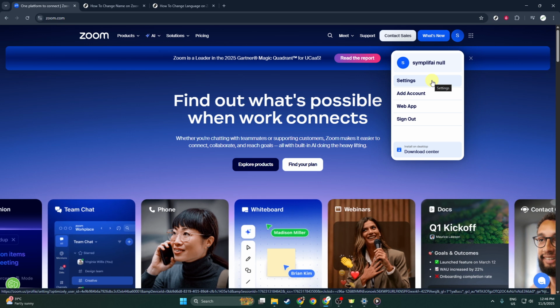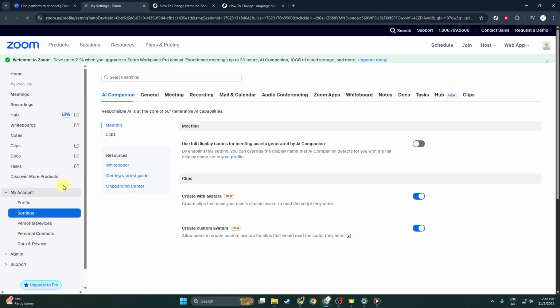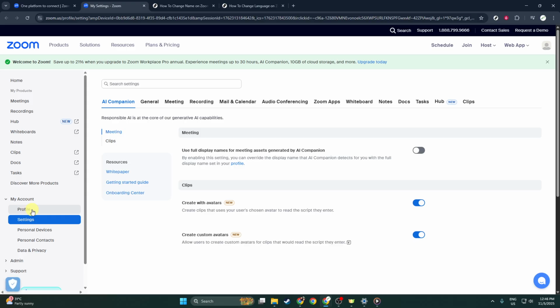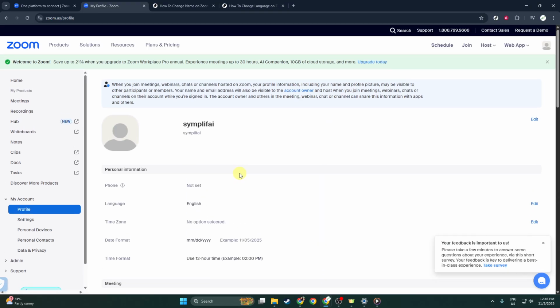Now, what we want to do is click on Profile. This tab will lead you to your profile page where all your personal information associated with your Zoom account is stored. You can manage and update your details here, giving you full control over how your information is displayed to others during Zoom calls. After accessing your profile page, look for the option that says Edit and click on it.